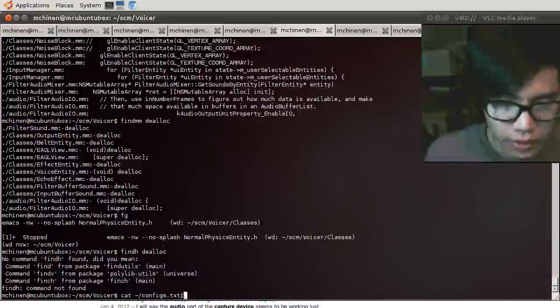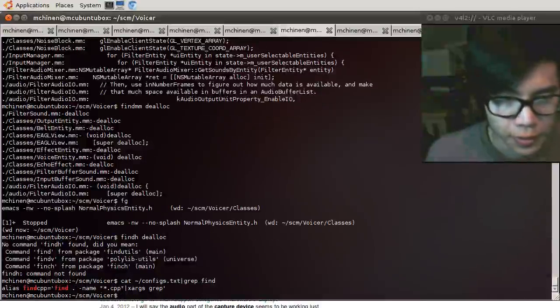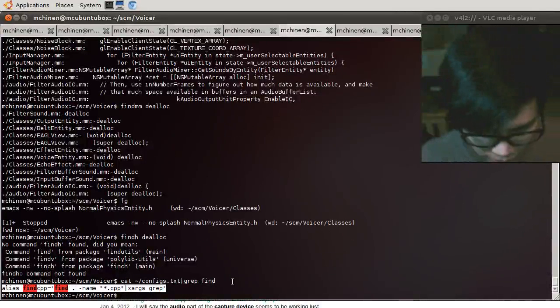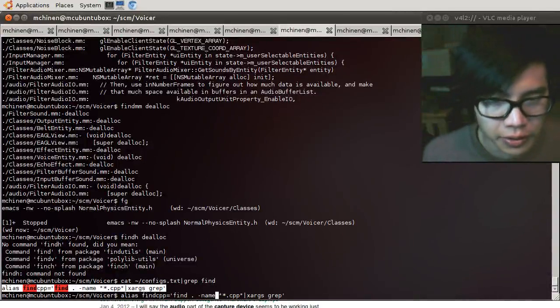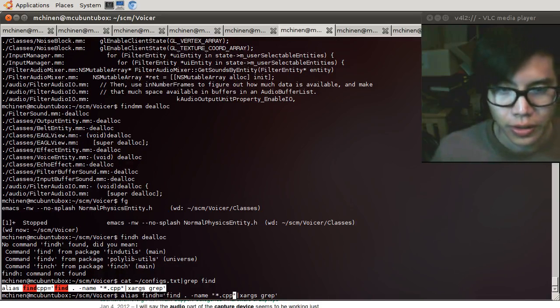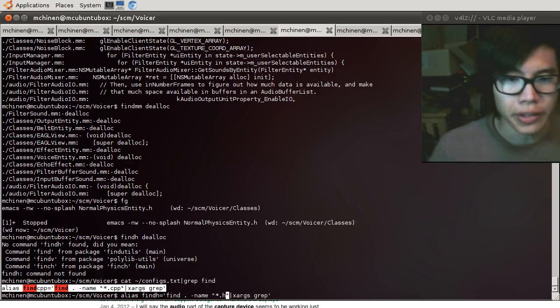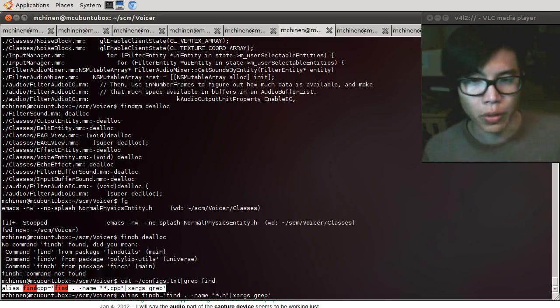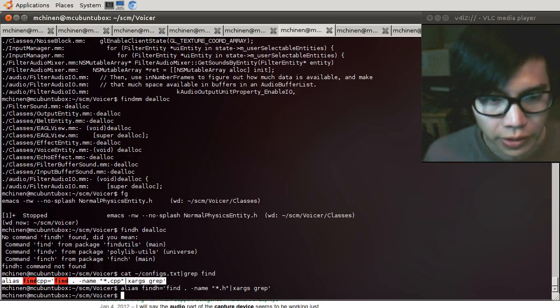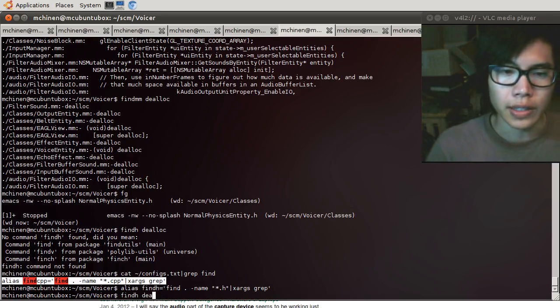Config grep find. I guess I don't have a find h. Luckily, I can easily convert this alias to a find h by doing this. So this just looks in h files using find, and it pipes it to grep, and then I can type the next argument. So watch this. Find dealloc.